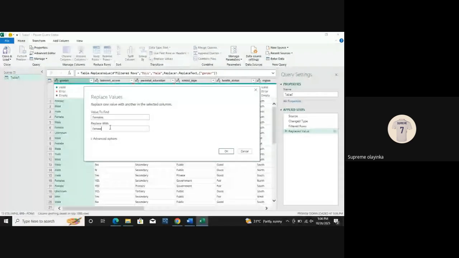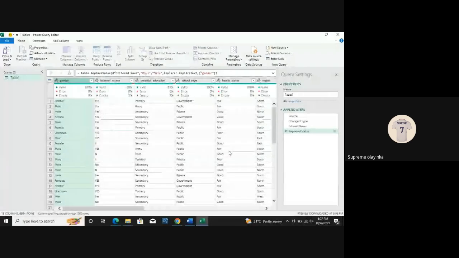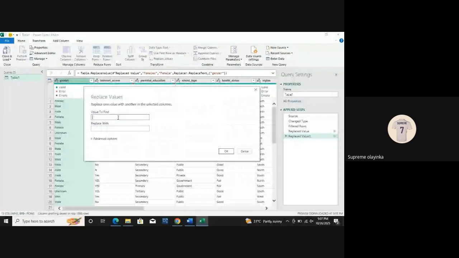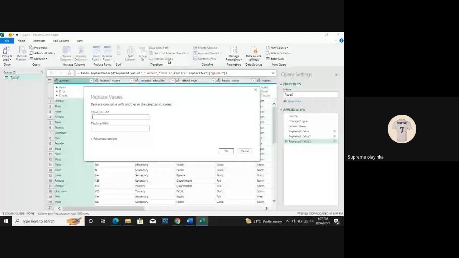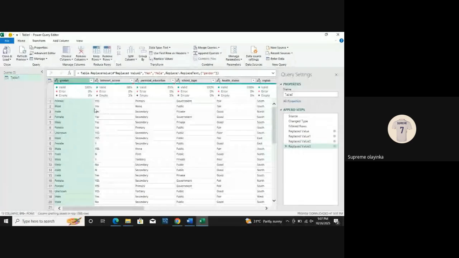So I think I have something like ladies also. Okay, I want to replace value again. We have ladies as female. Also, we have men. Change them to male. So enter. Now let's click on the drop down here.